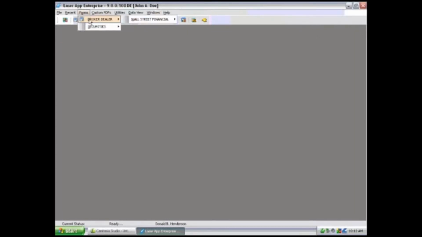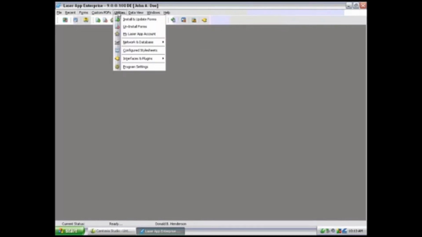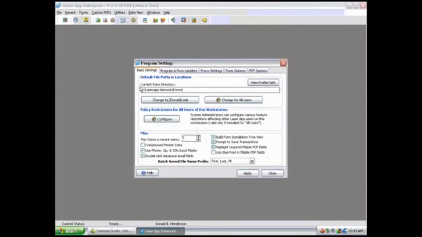I come over here to Forms. Here's all those forms I had downloaded previously. And if I want to double check it again, I could go to Utilities, Program Settings, and right here it lets me know it's connected to the E drive, Laser App Network, and Forms. So I know this computer's all set up.